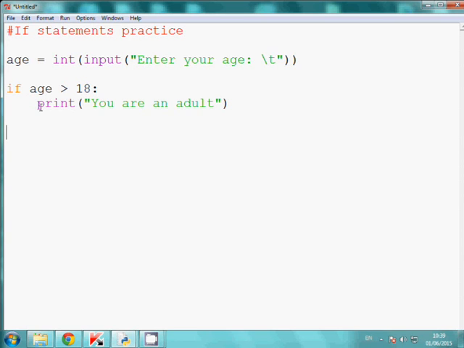And then for the second part of the if statement, you're going to do an elif, E-L-I-F, which stands for else if. Else if age is less than 13. Again, you end that with a colon. Print.